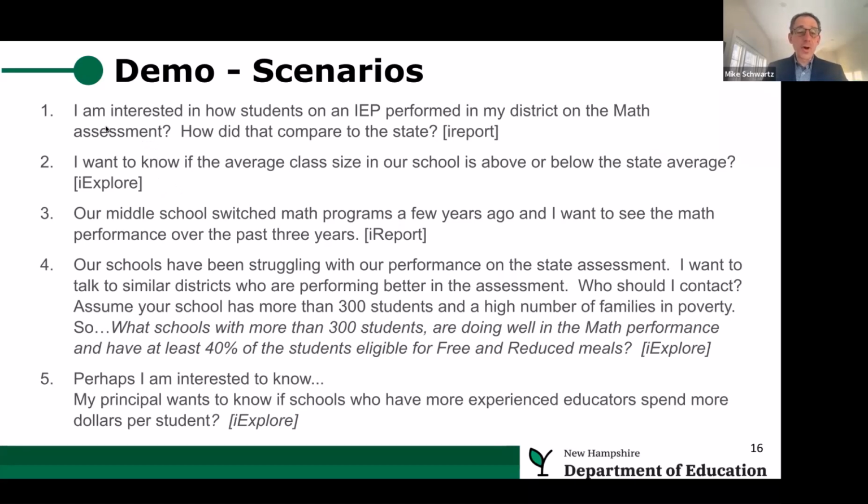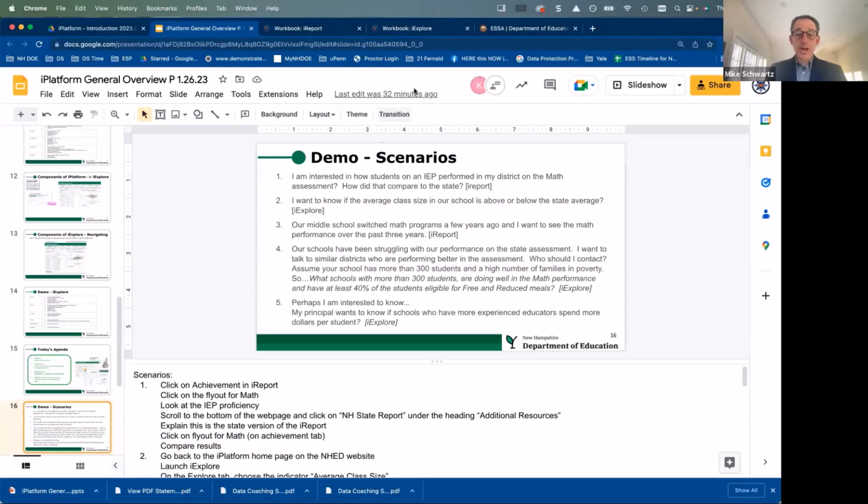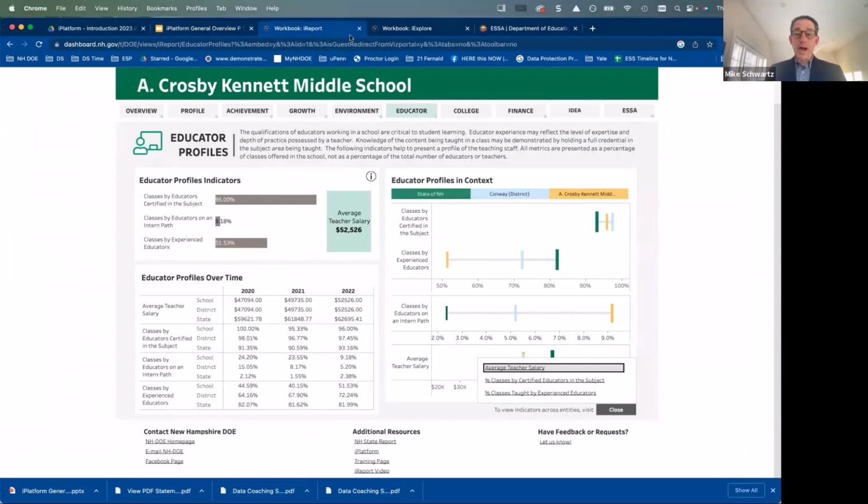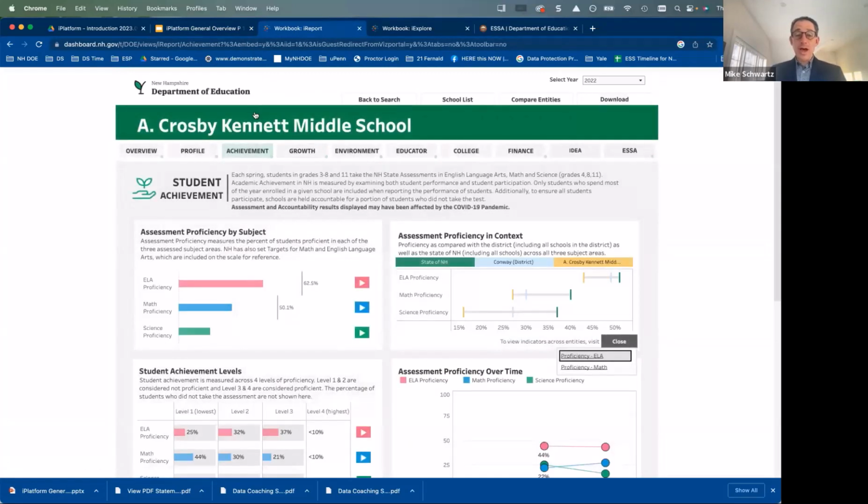In the first question I'm posing to myself, you're interested in how students on an IEP performed in your district on the math assessment, and how this compared to the state. Because we're talking about how students did in my school, I'm going to go to iReport. Because we're talking about achievement data, in particular math, we're going to go to achievement. So I'd go into iReport, go to achievement, and we'll just choose Kennett Middle School since I'm already here. And we're talking about math. So this was the math achievement.